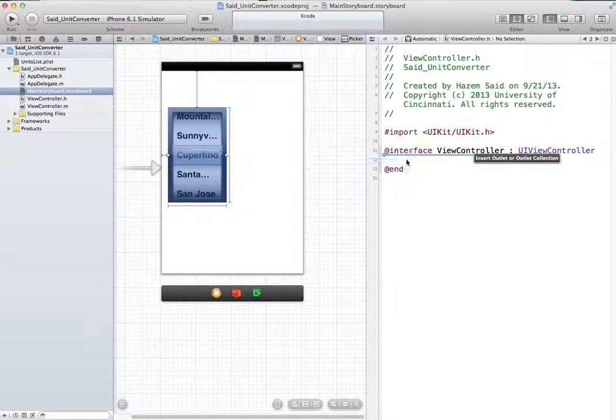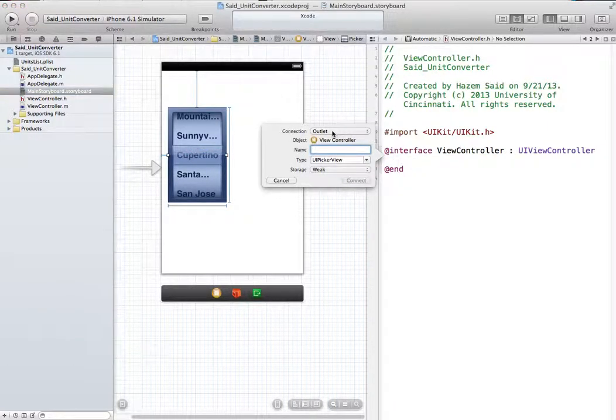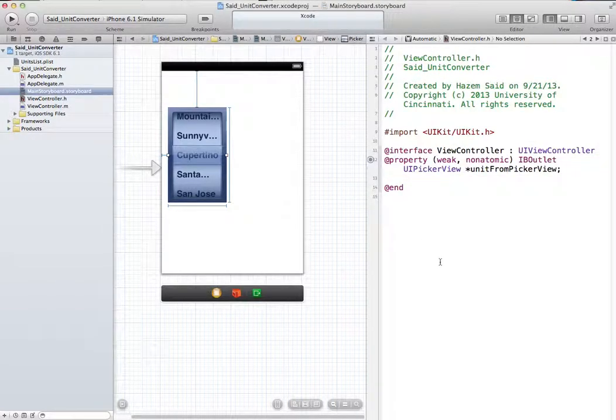the view controller. Release, and this is type outlet, and we're gonna call this the unit from picker view. This is the picker view that will list all the units that the user converts from. The type is UIPickerView. Leave the storage as is, and then say connect.